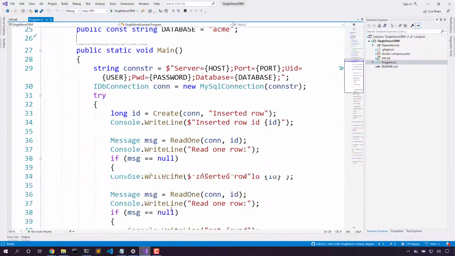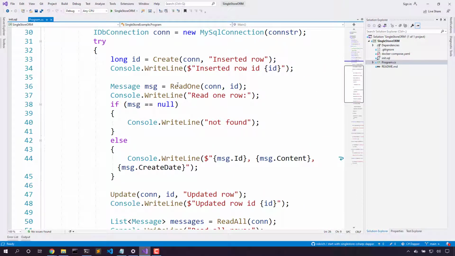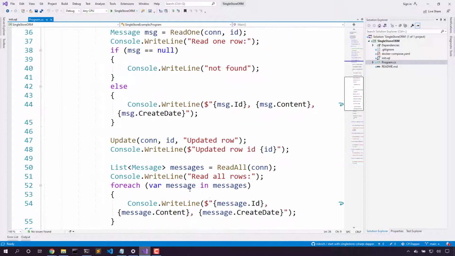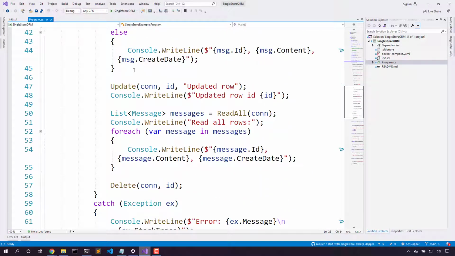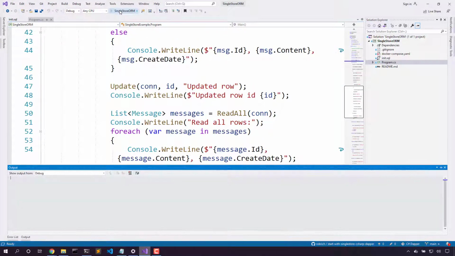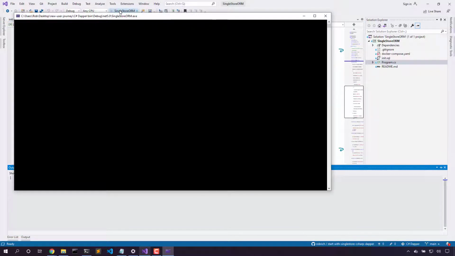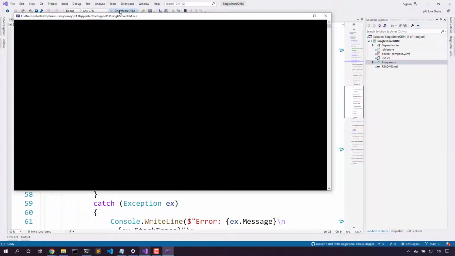So we're able to run create, read one, read many, update, delete. We've got all of the mechanisms. We can expand this to include lots of tables, lots of data. Dapper and C# with SingleStore works really well.